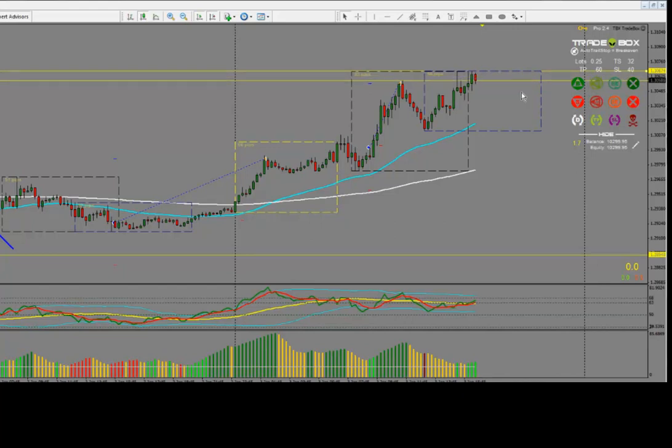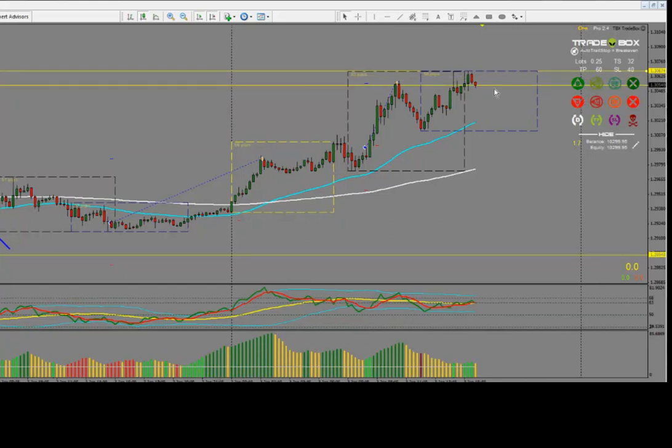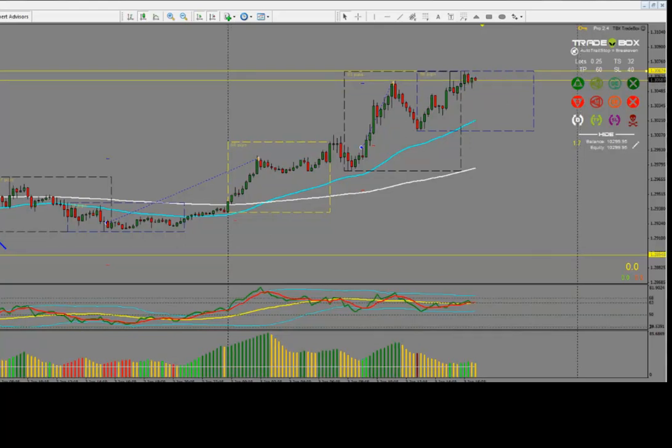So if it was level 2, I'd probably start looking at the New York reversal, and in New York I normally aim for about 30 pips.